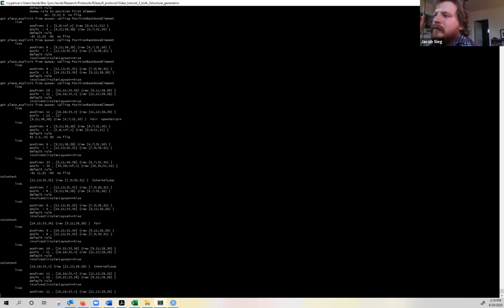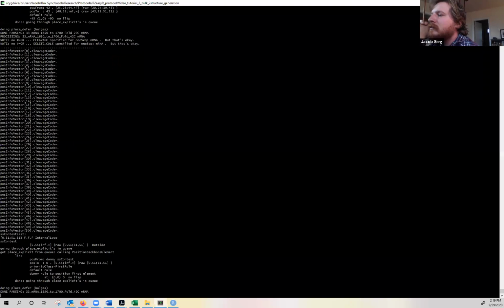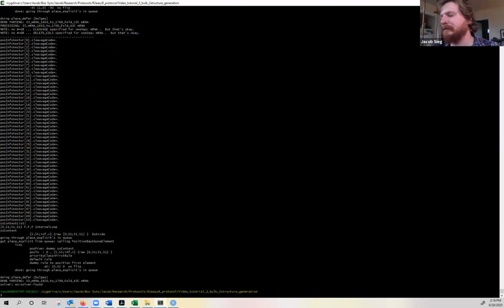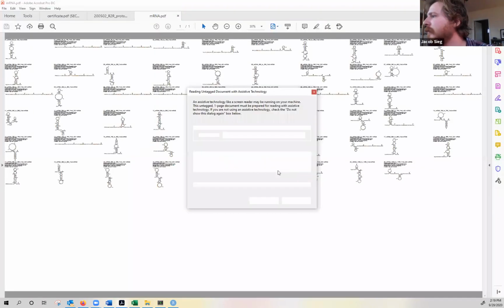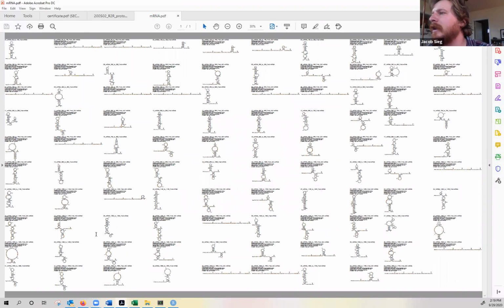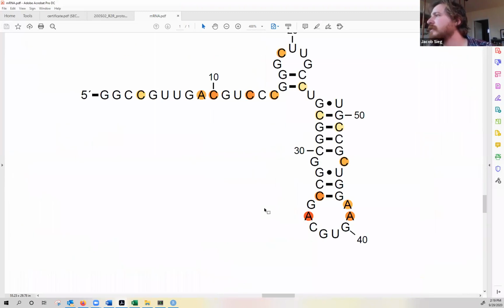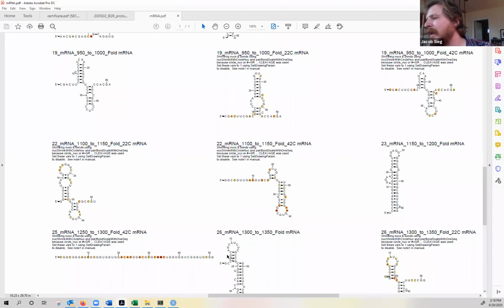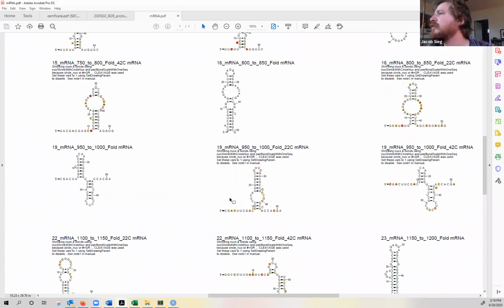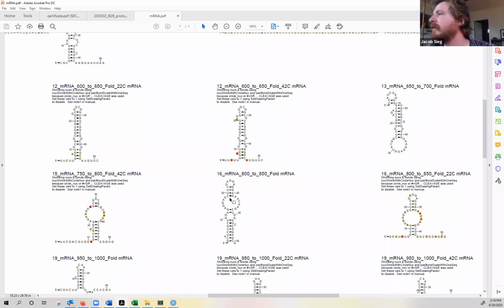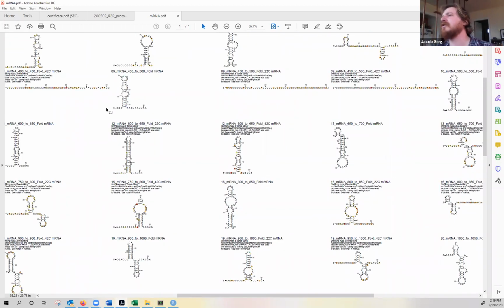Still going. And it's done. So now I can open up my directory again. And here we have a new PDF named mRNA. I double click it. And there it is. I've printed all 99 structures, and this is a nice way to look at them. I think they all look pretty great. You have the reactivity mapped to the right nucleotides, and this is a good way to see a lot of reactivity data on nice looking secondary structures all at once.